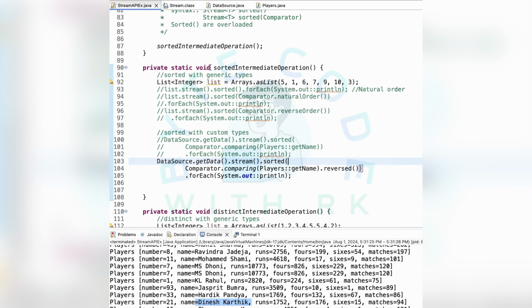So let me try the limit with custom objects also. Limit with custom types. What it will do is, I need to get the data from the data source class. Data source dot get data dot stream, applying stream to it, and then applying a limit of 2. I just want 2 objects returned from the custom objects. System dot out double colon println. Let me run this again.